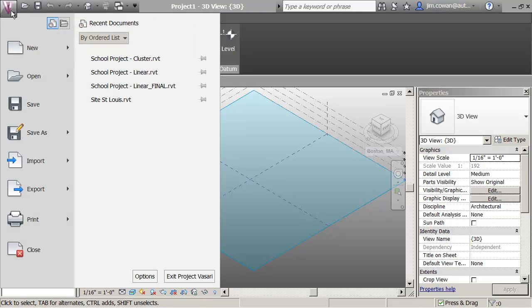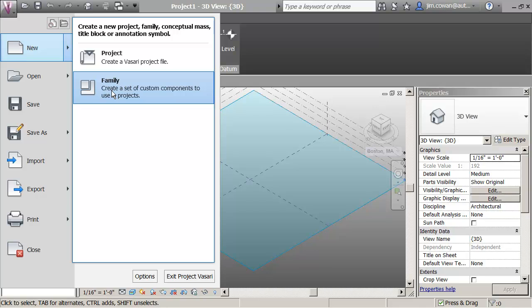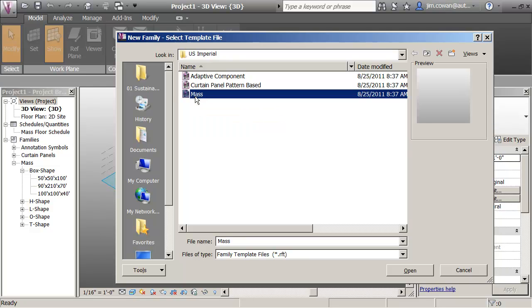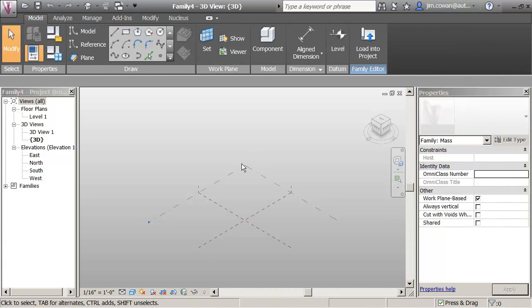If I go to the application menu for Vasari and I say new and family, because Vasari deals only with mass forms, volumes and surfaces, I'm only seeing templates that relate to masses. So if I pick the mass template and open, that's me ready to create a mass family.